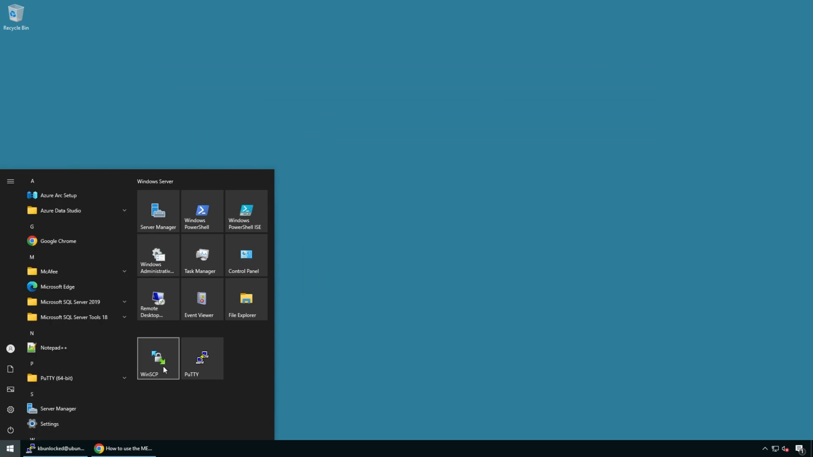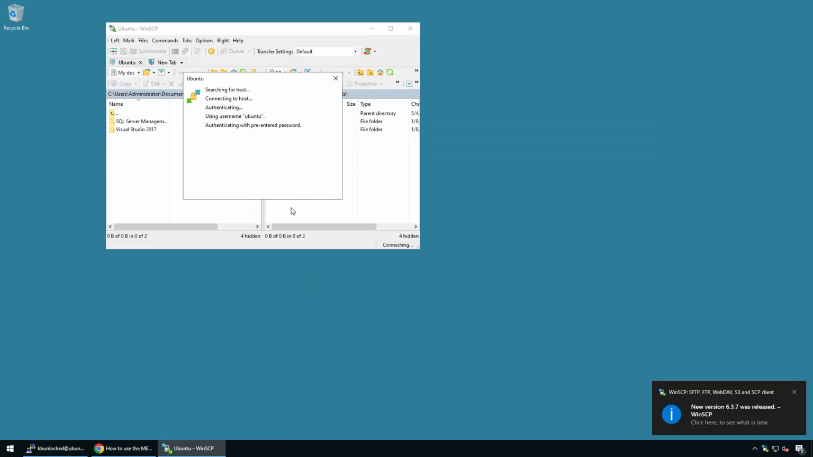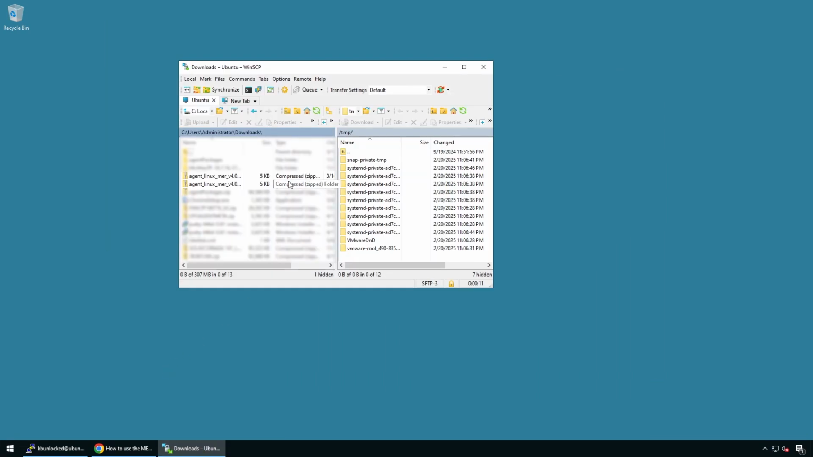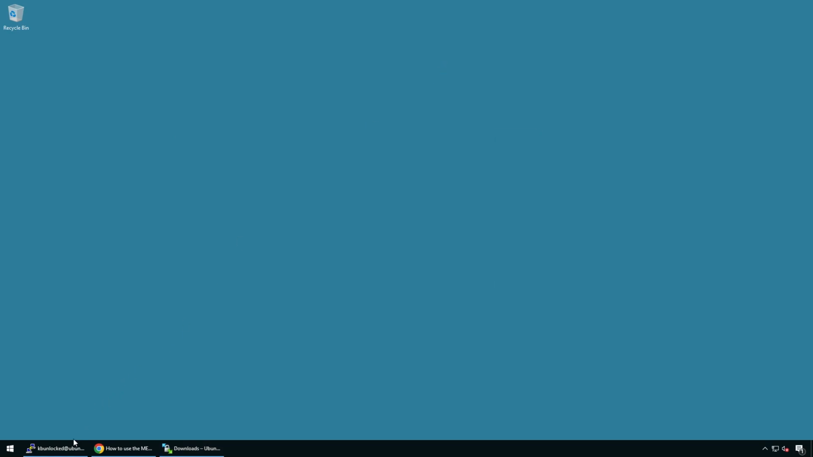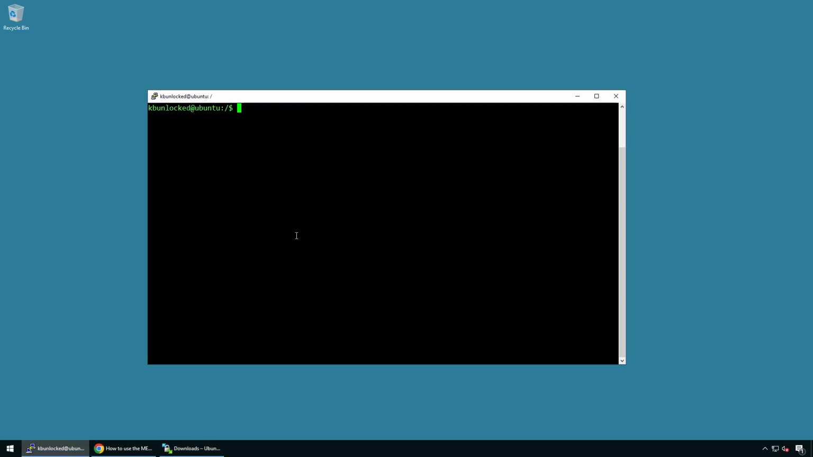After the file is downloaded, please move the file to the system in question. I'm using WinSCP tool here to transfer the file under root temp directory. I've already logged into the system in this PuTTY session. I'm navigating to temp as the file is copied there.